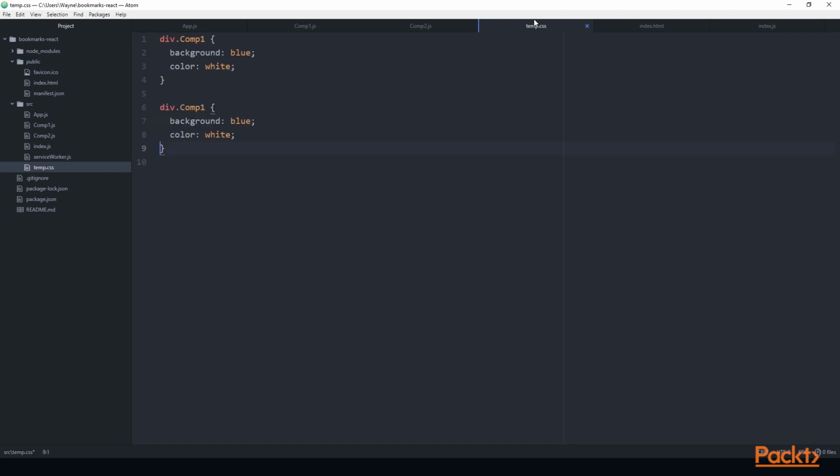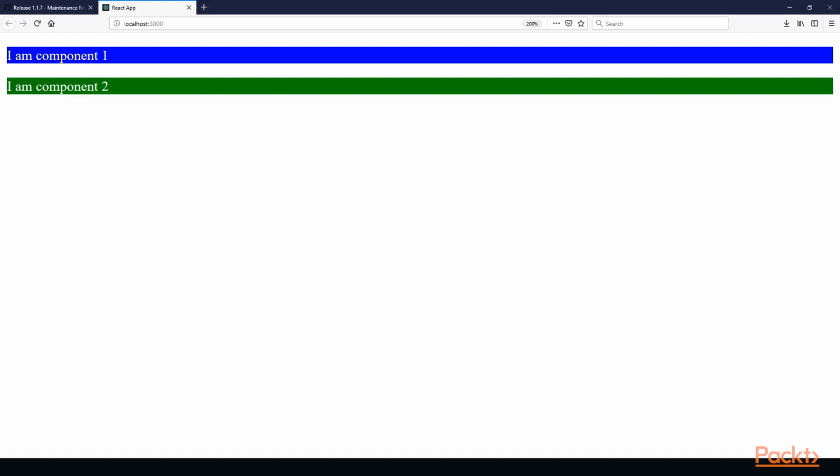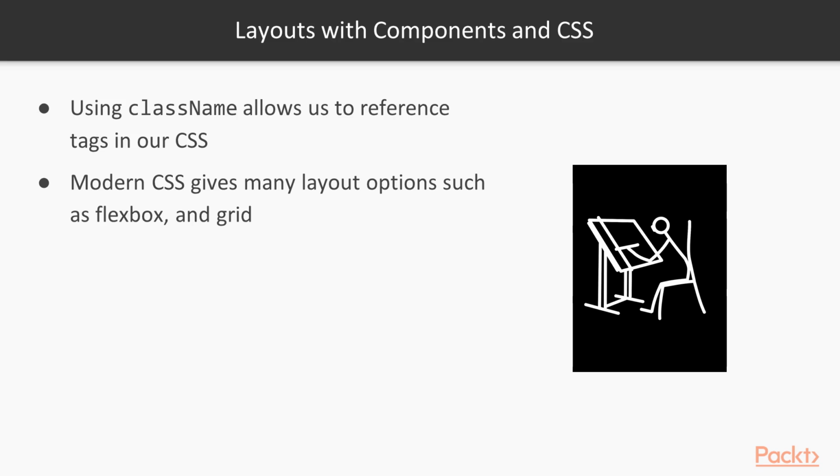We'll copy that for component 2, and that remains white. However, change the background to green. So we've got a blue and green. We'll save that. Let's go back to the browser, and we can see that both of the components have been styled by the CSS. Using class name as an attribute in our tags allows us to reference them in our CSS. CSS provides many layout options in modern browsers, such as Flexbox and Grid.